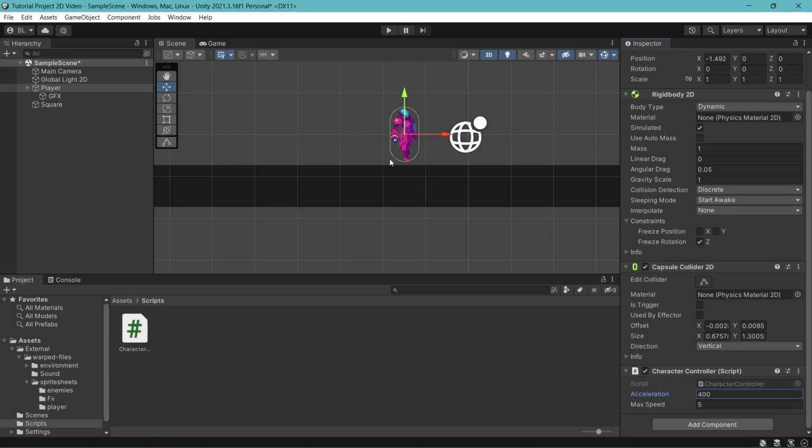Next time, I don't know what we're gonna do yet. Probably add some more controls to this and maybe get some animations going. But I'll leave that up to future me to decide.